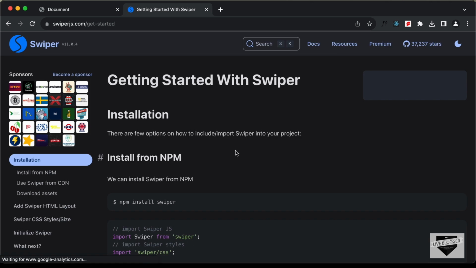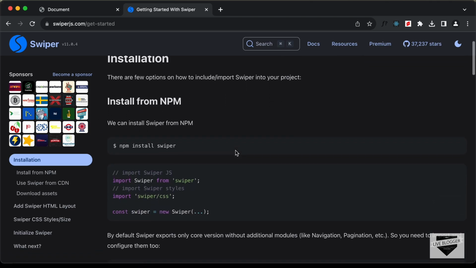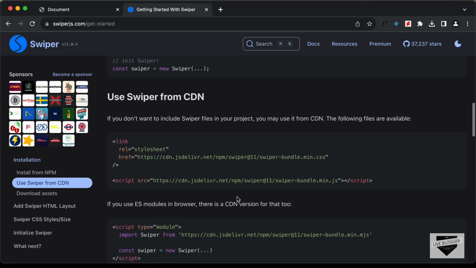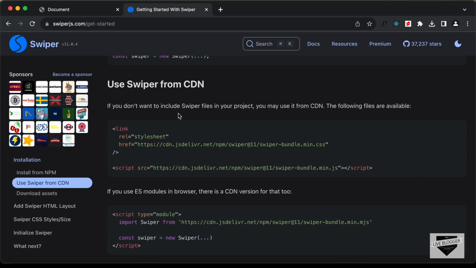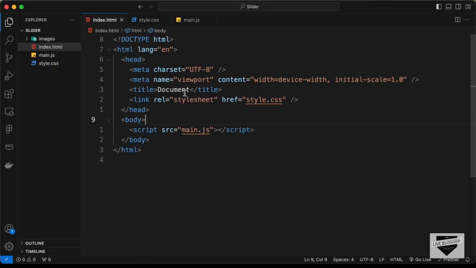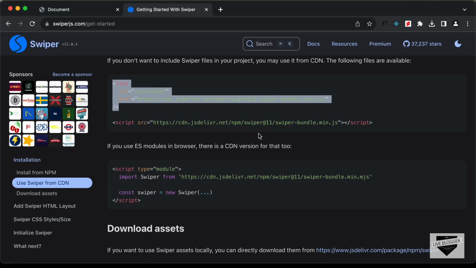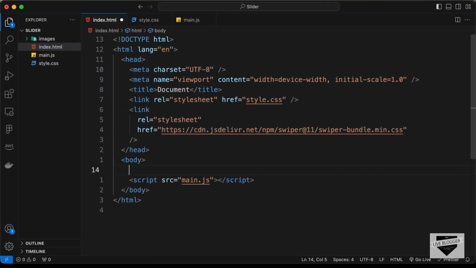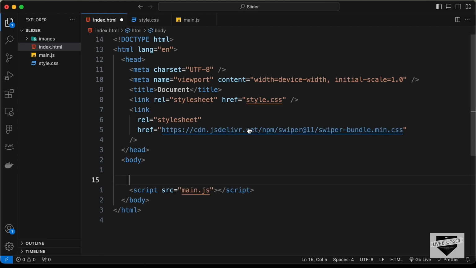And here we can see we have the get started guide and we can install it using npm. But here we're going to use CDN. So here we have the guide to use SwiperJS using CDN. So the first thing we need to do is we need to copy this link of the SwiperJS CSS file. So let's copy this and let's paste it inside the head tag. And the next thing we need to do is we need to copy this SwiperJS JavaScript file. So let's copy this and we need to add it over here just before this script tag.